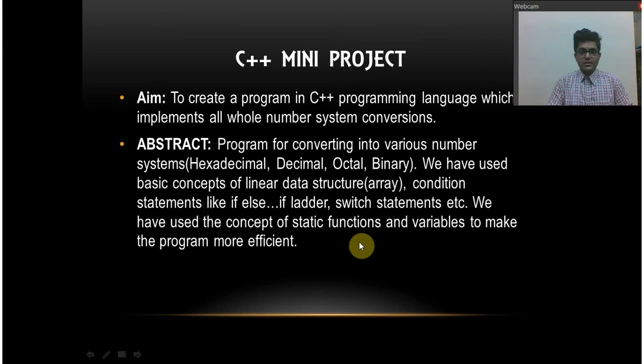We have used some basic concepts of linear data structures, arrays, and conditional statements like if else, if ladder, switch statement, etc. And we have used the concept of static functions and variables to make the program more efficient.